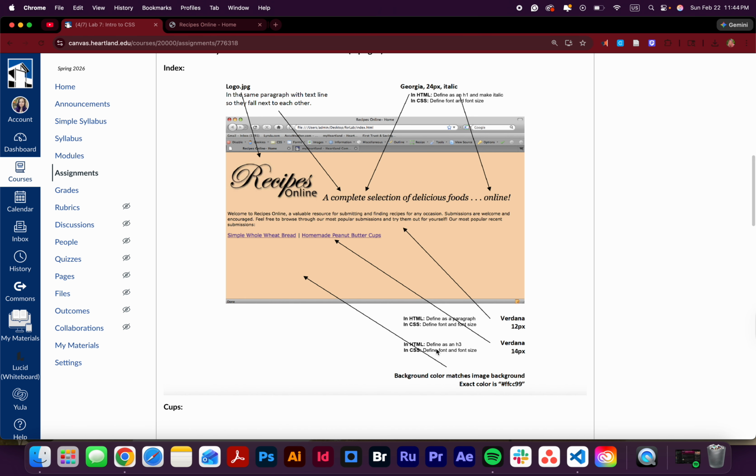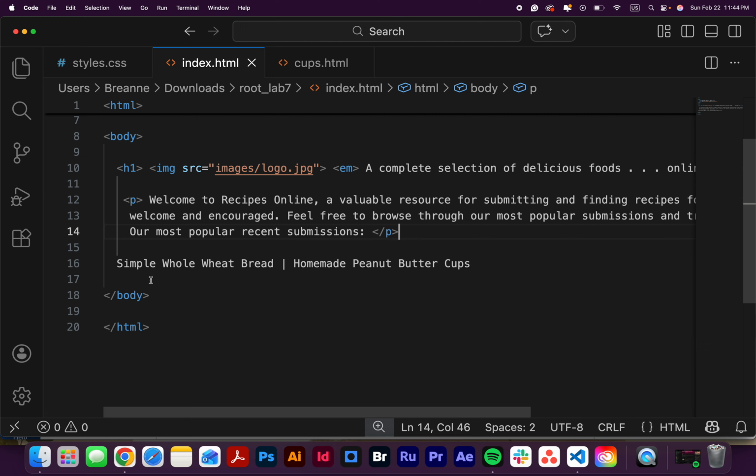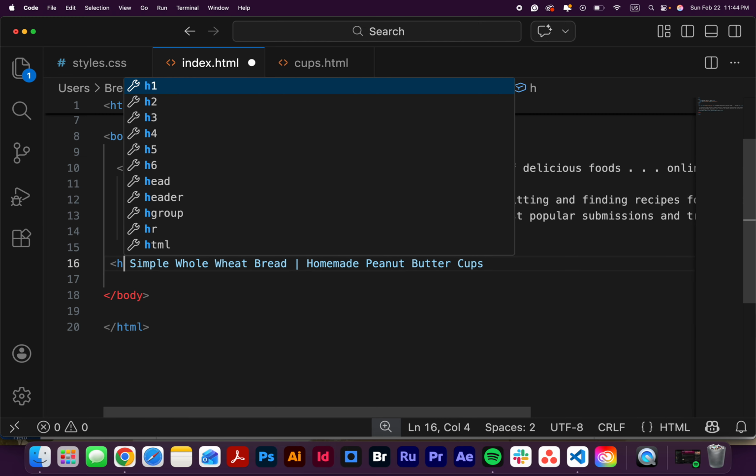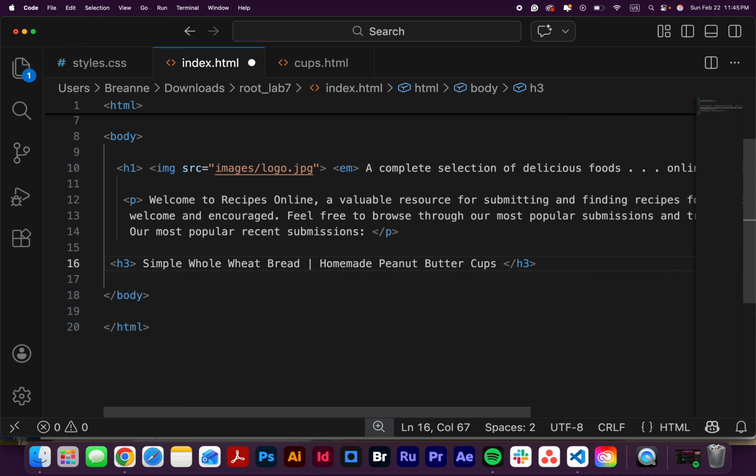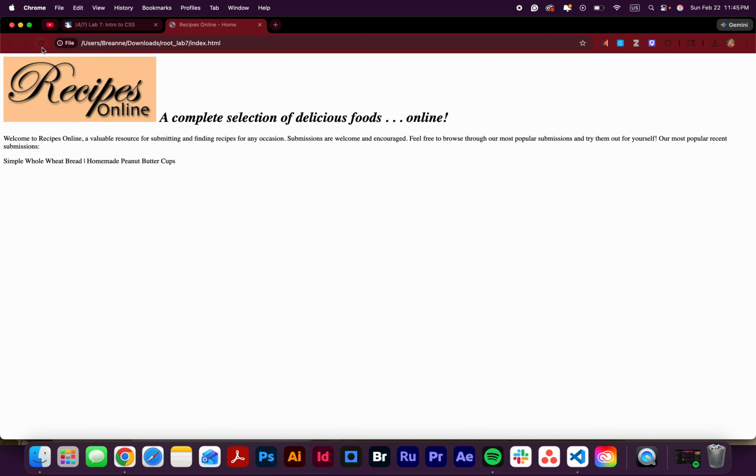And then this last section here, right here, we want to define that as an H3. So I'm just going to surround this whole line with H3 to make it a heading 3. Alright, looks something like that.